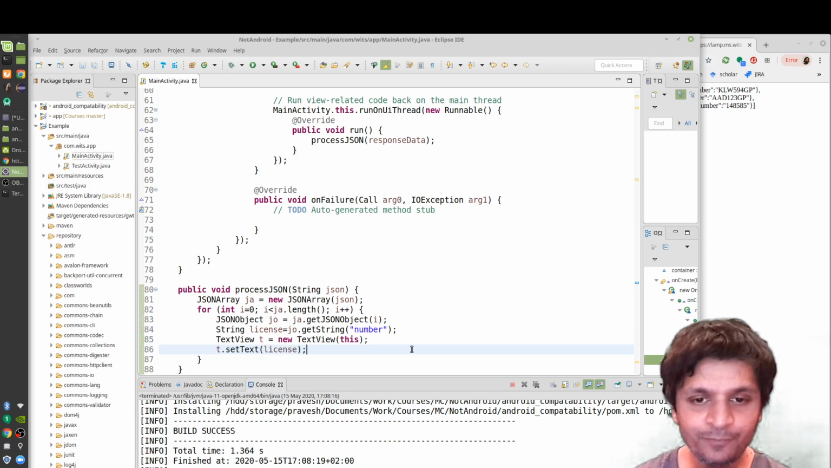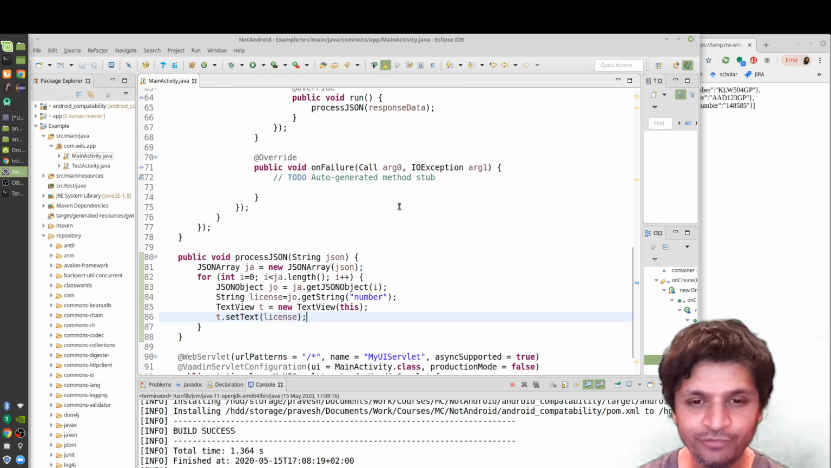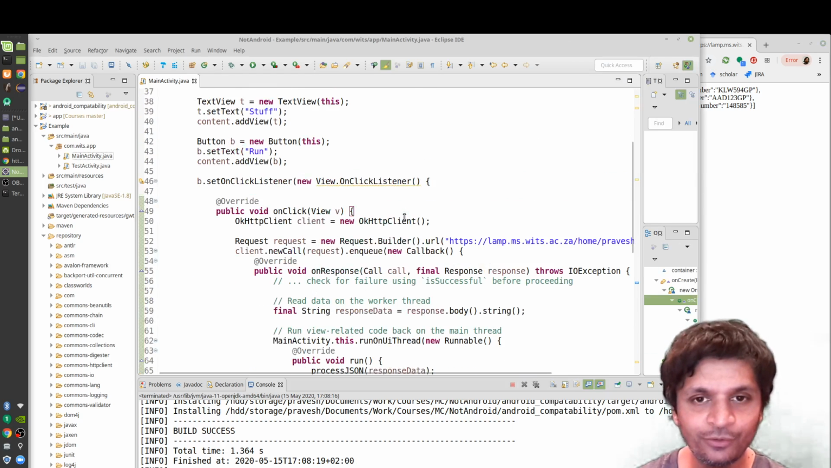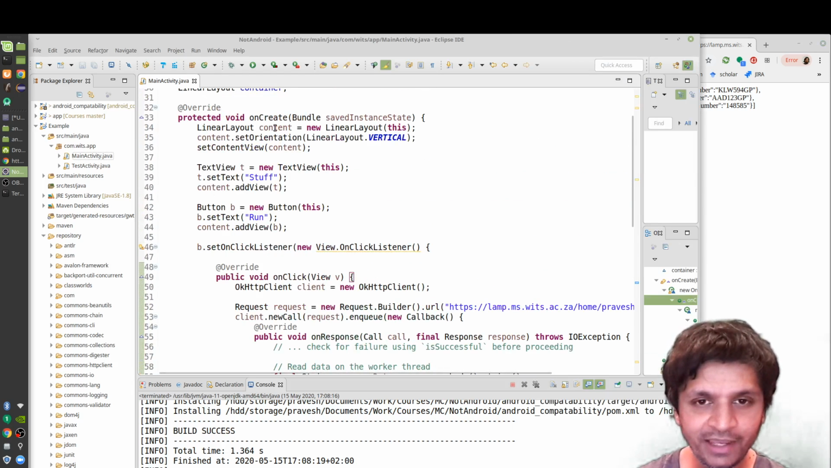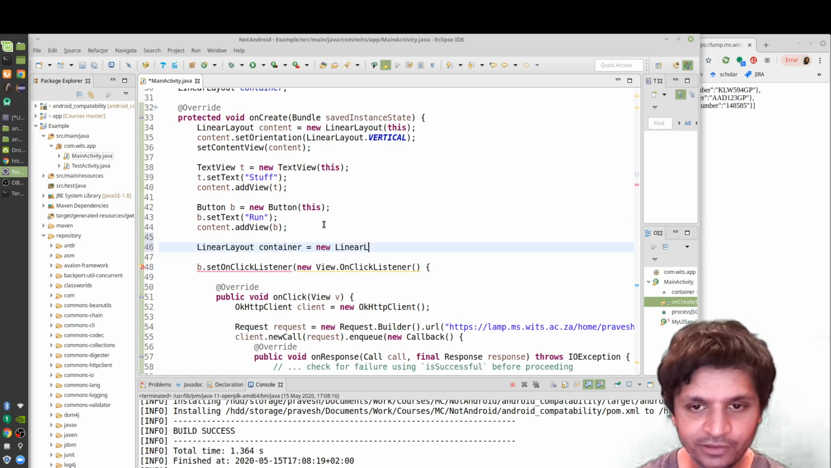Okay, now I want to add that text view to my main layout so that I can actually have stuff appear, right? But at some point I'm going to want to remove those text views as well if I click the button again, you know what I mean? So instead of adding them to this content linear layout, I'm going to create a new linear layout. Let's call it container, equals new LinearLayout.